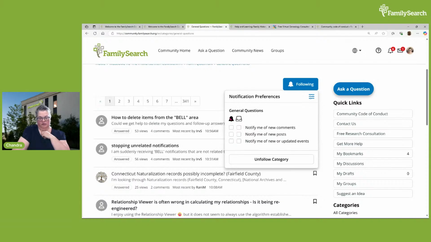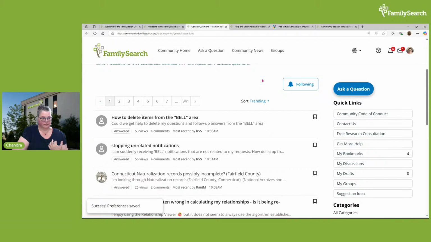There are different ways you can get the notifications. So we have the bell icon, which coincides with this bell up here. You can ask it to notify you of new comments, new posts, or new events. This tray means that you will get an email to the email account that is associated with your FamilySearch account. So you would just click on those if you want to get an email. And that's how you would follow. If you don't want to follow anymore, all you have to do is click on it and unfollow, and then you're no longer following that.